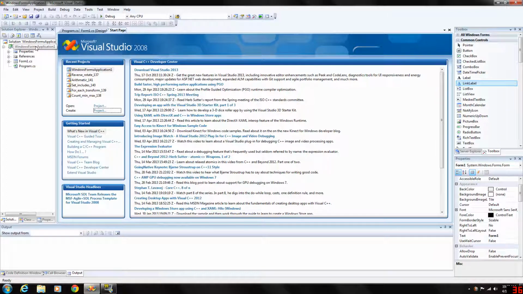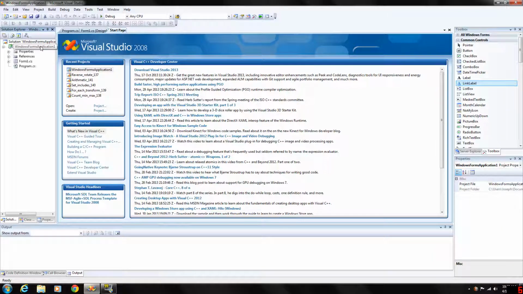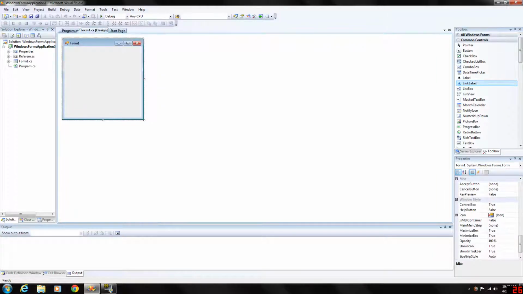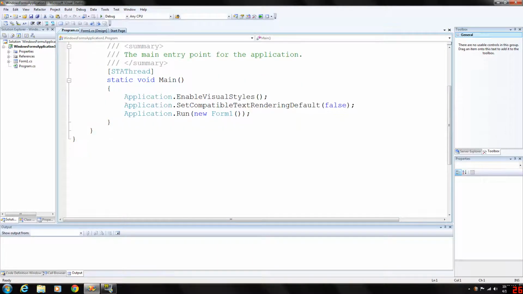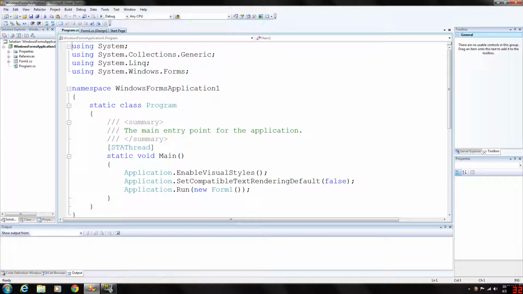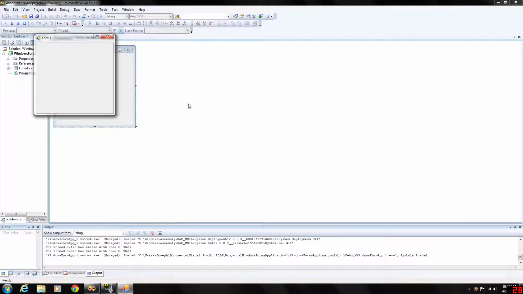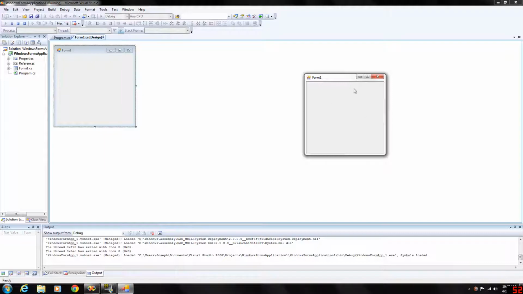I already did that here, so we're going to go ahead and open it up, and you'll see the default form here, and it generates some code for you. Well, it's not really random; it's starter code that will enable the application to run. If we ran it, you'll just be presented with the form. We can't really do anything with that form.